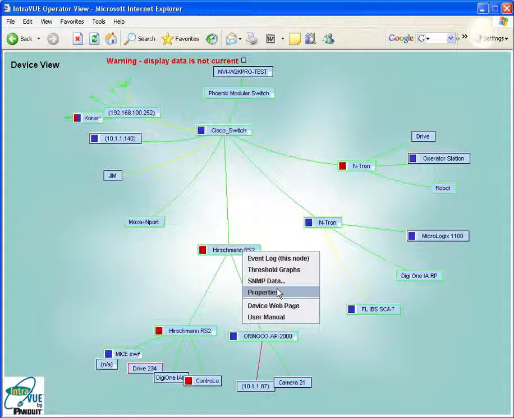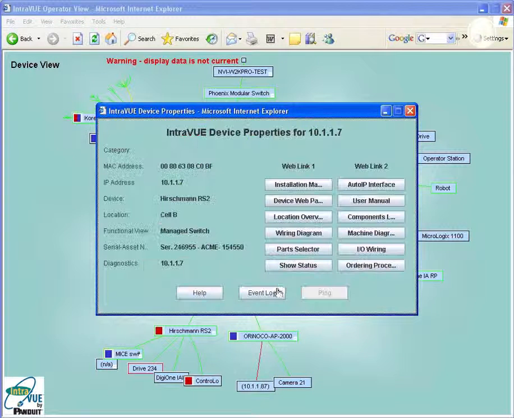The Properties item shows you the properties for a device. In this case, we can see the MAC address, the IP address, and each one of the view names all in one graphic. We can also see that there's been web links assigned. There's 2 web links for each view.